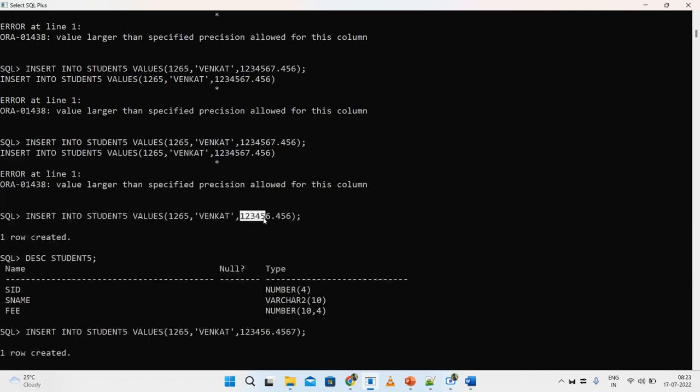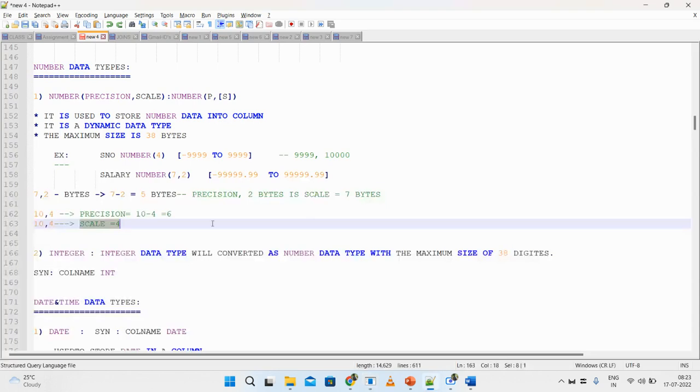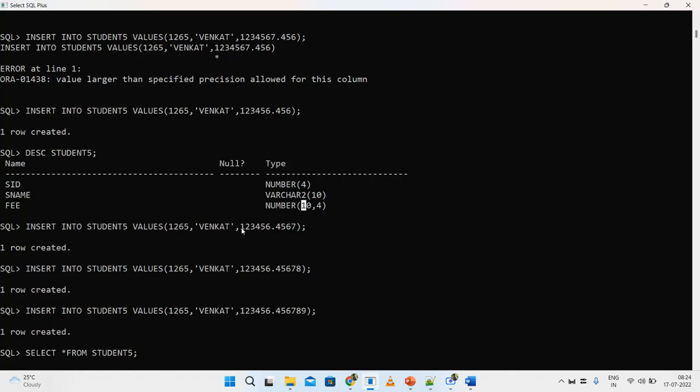See, when you inserted 6 bytes, it's allowed because 10 minus 4 is 6. 6 bytes is the precision. What is the scale then? 4. 4 is the scale. So 10 bytes total. Now you know scale and precision.